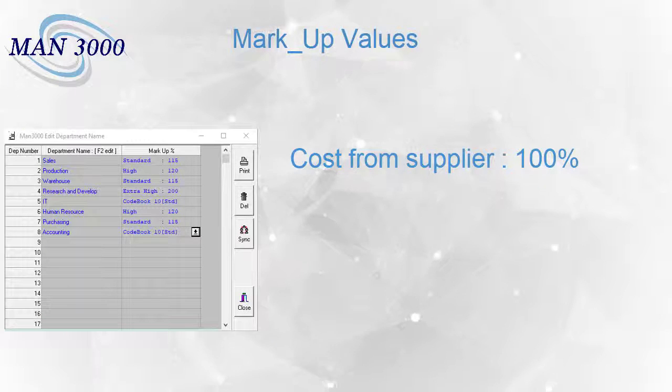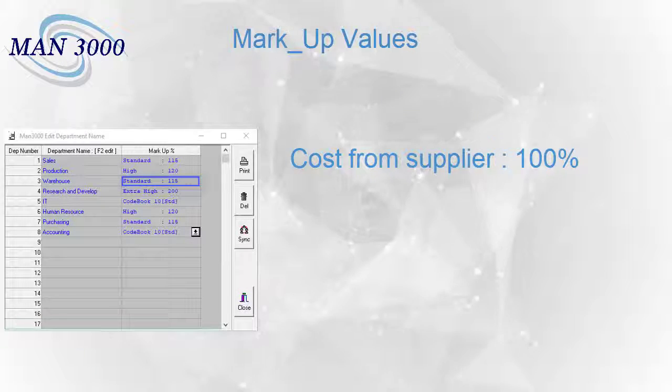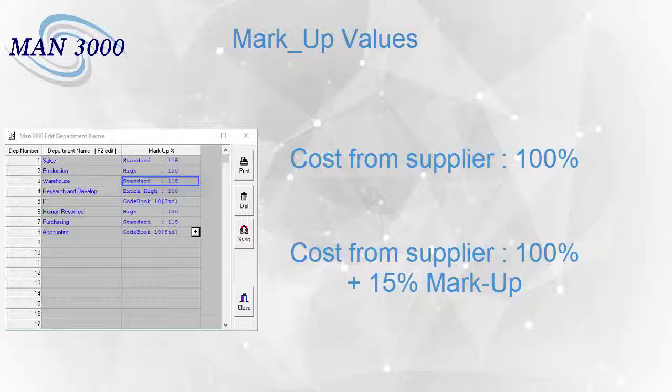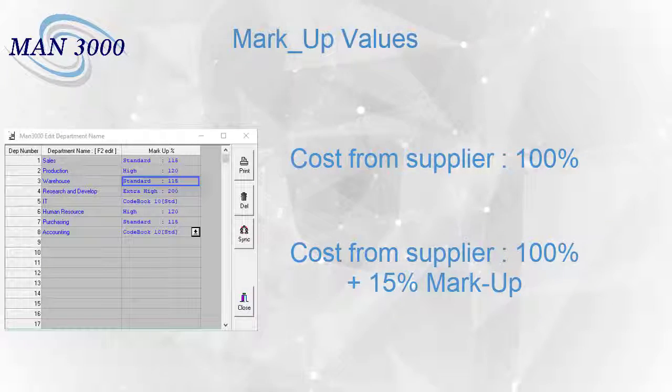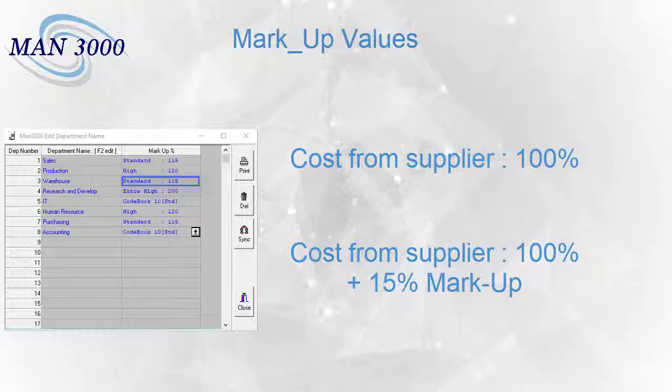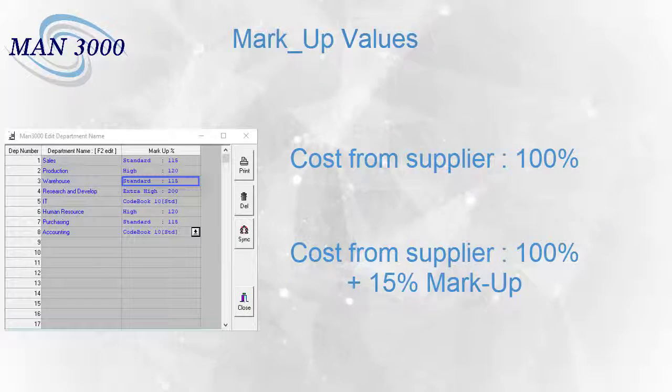100% is the exact cost from the supplier, where for example, your standard rate is as follows: 100% from the supplier and your 15% markup for the VAT that is added to the calls. This of course can be adjusted. Let's have a closer look at how this can be done.